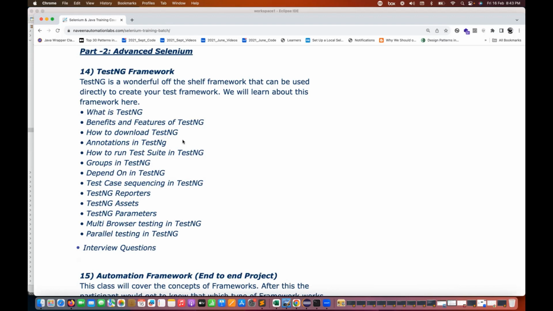We are going to explore everything like priority, download, annotations, how to create the grouping, dependency, and then what are the anti-patterns of writing the test cases. Triple A pattern, we are going to talk about it. What do you mean by parameterization, XML file, TestNG parameterization with respect to XML, test runners.